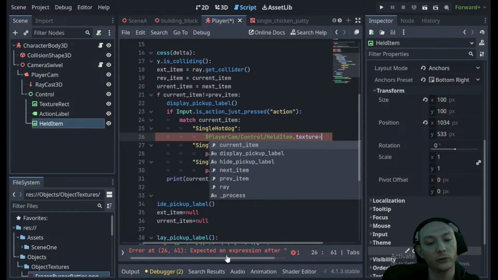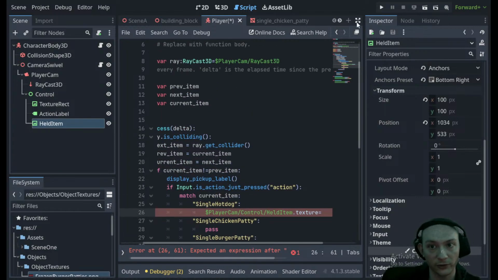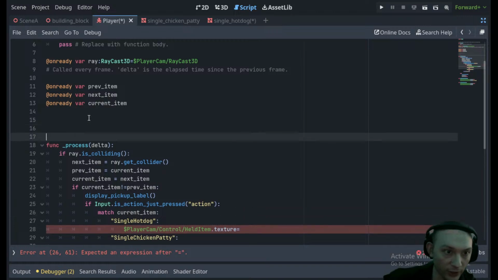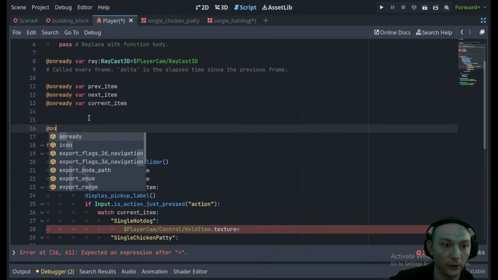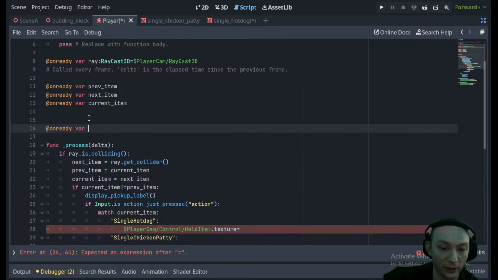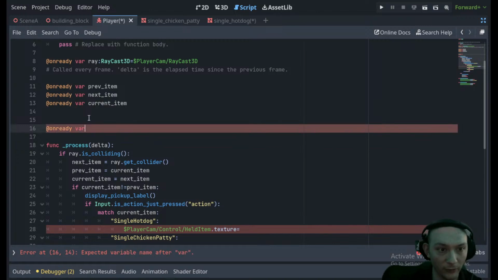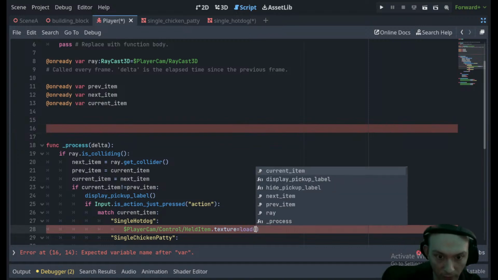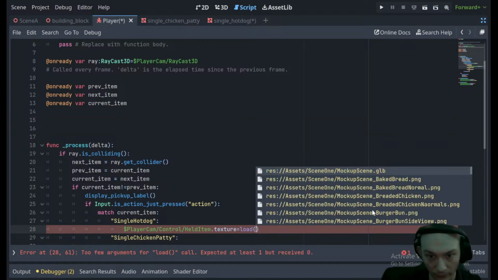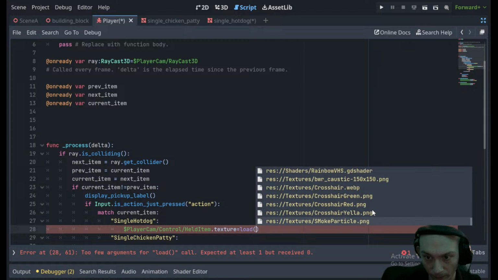And then we have to get all of our textures beforehand. So we're going to go here and just make some onready vars. At onready var. And I guess we don't really have to do that. We can do this, can't we? We can say load, and then we'll just have the things we want to load. So let me see if I can just get there real quick.